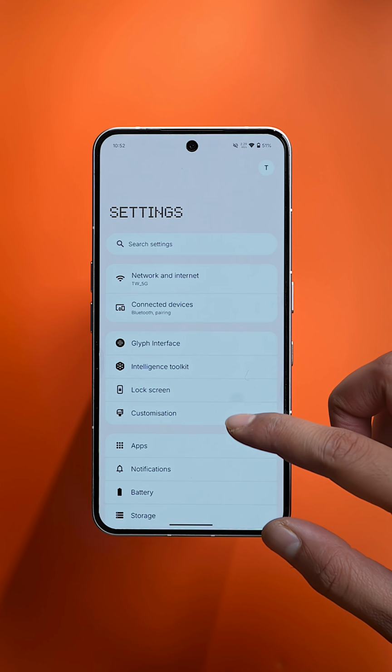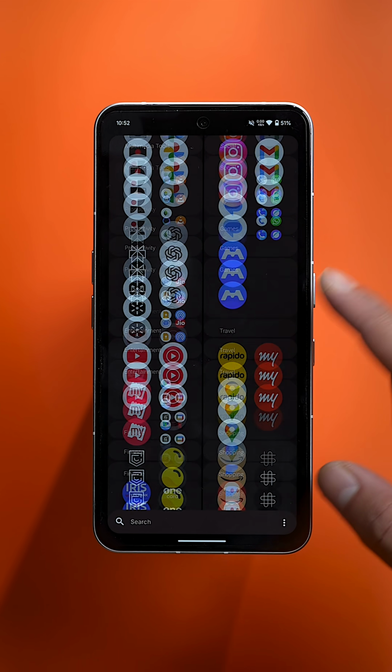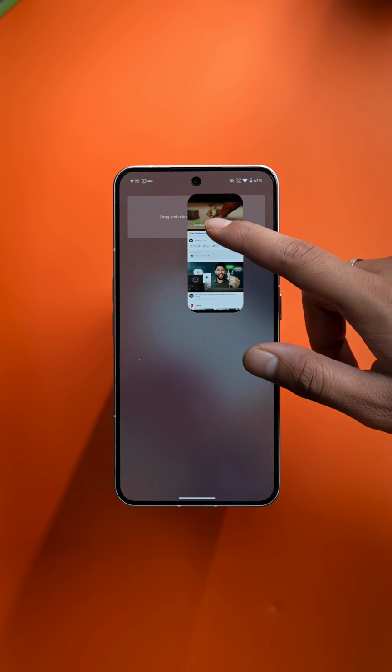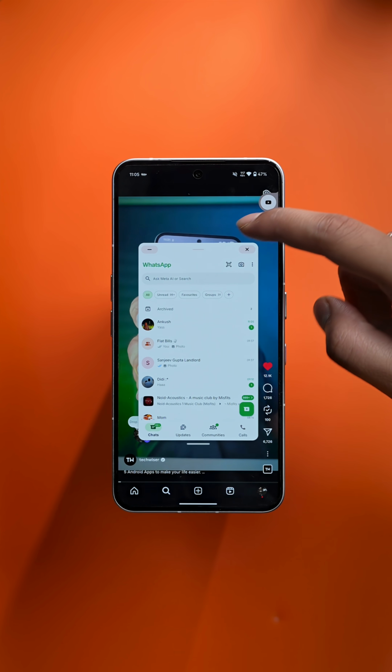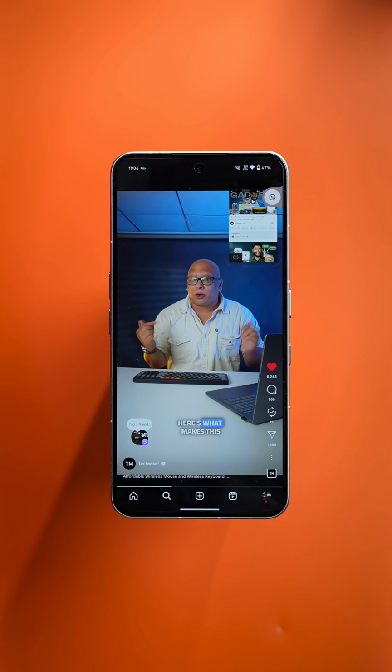The settings menu looks different. There's an extra dark mode, which is truly dark, darker than your XS. And finally, there are dual pop-up windows: YouTube here, WhatsApp here, Instagram in the background. Good for multitasking. You can swipe up to minimize, pull down to expand.